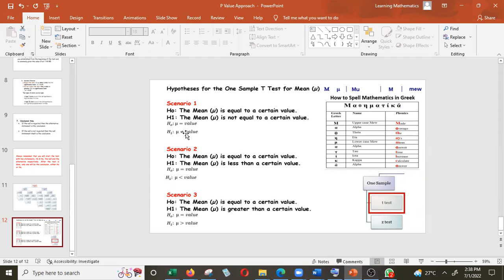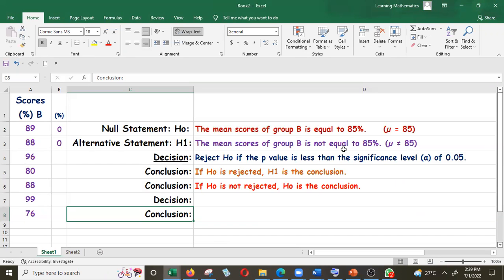Now the not equal, bear in mind, is the two-tail. The less than and the greater than, the arrowhead is all pointing to one direction. So these are one tails. Less than and greater than are one tail, but the not equal is a two tail, because the not equal is not pointing in any direction. So it's a two-tail test. So here we are going to be doing a two-tail test, equal to 85, not equal to 85.